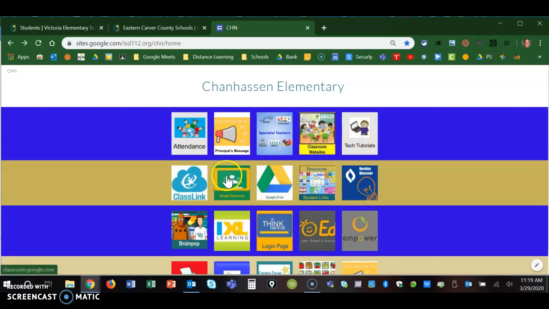Once again, on the landing page, many of the teachers are using Google Classroom. So if you click on that link, you either have a join code, or the actual tile might have the word join in the lower right-hand corner for your students.